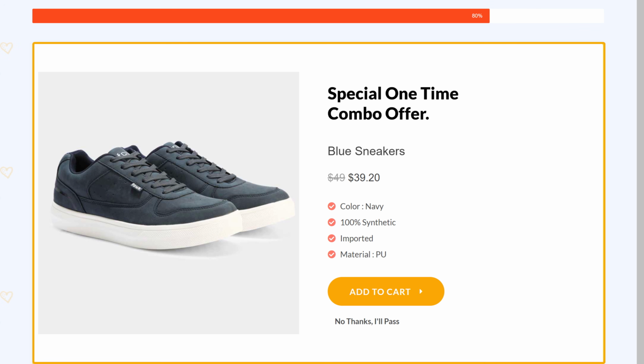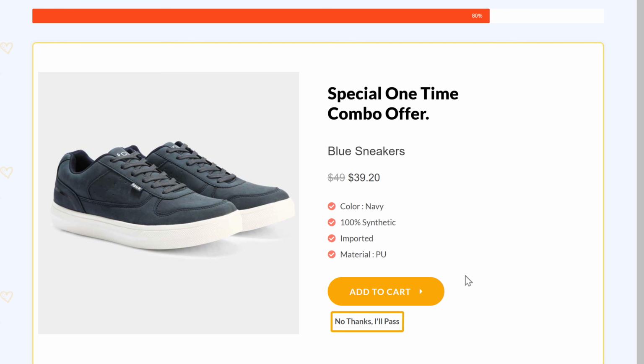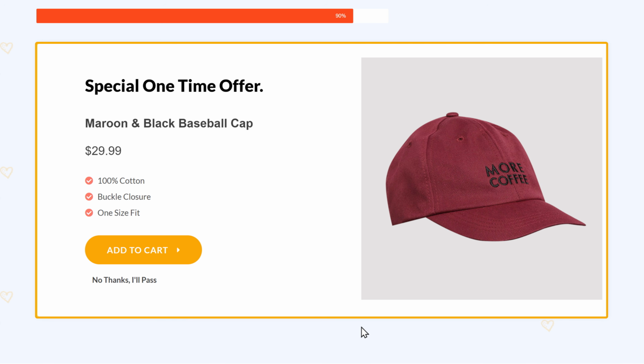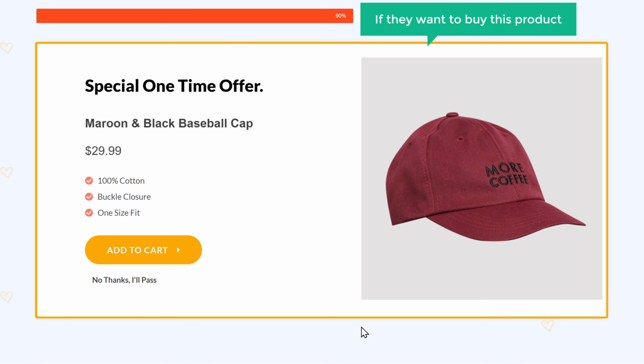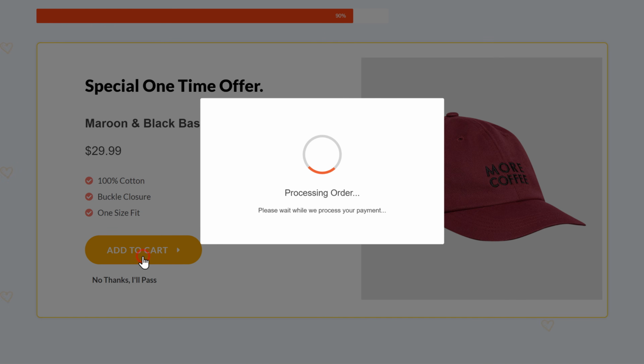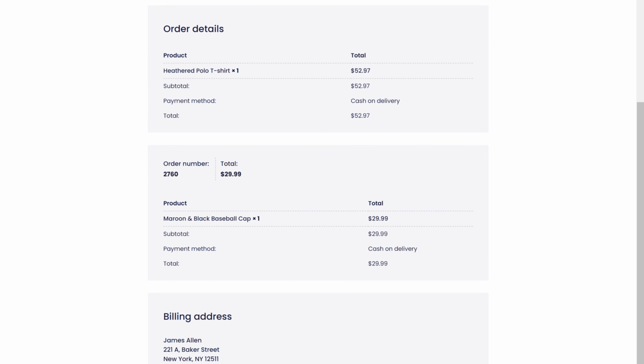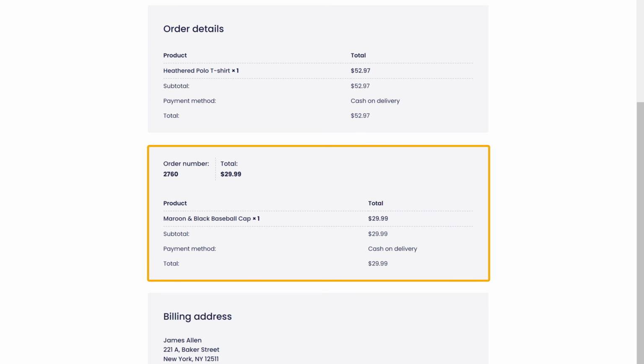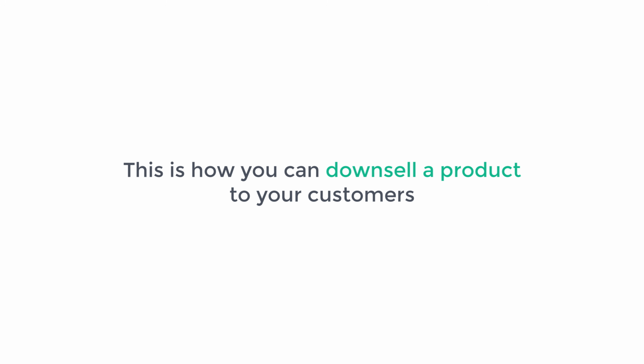Let's say a customer has got an upsell like this, and if they click No Thanks, it will take them to the downsell page. Now if they want to buy this product, all they have to do is just click Add to Cart. And the product will be added to their order. Okay, so this is how you can downsell a product to your customers.